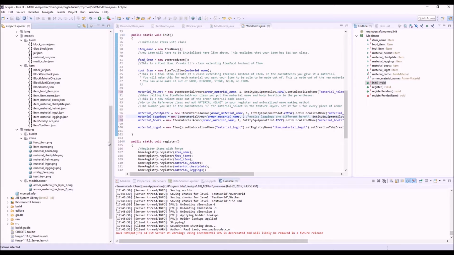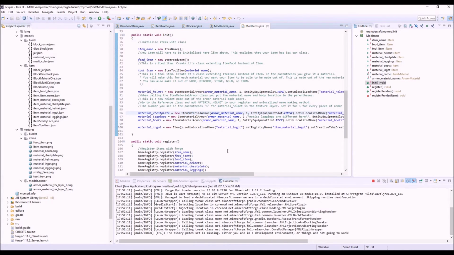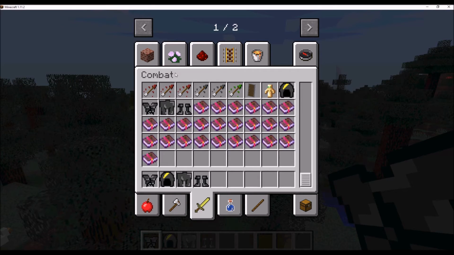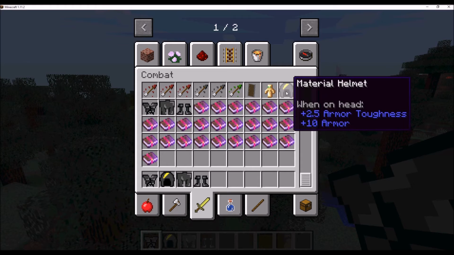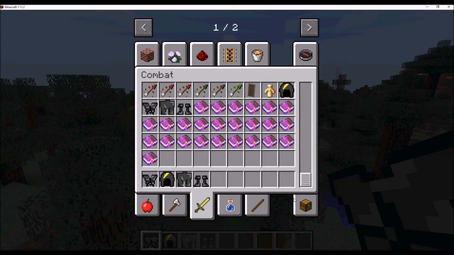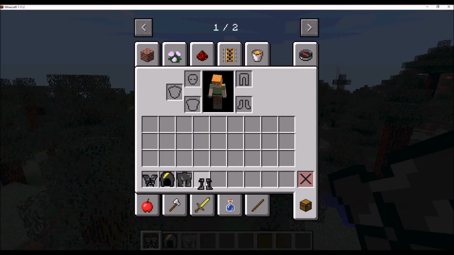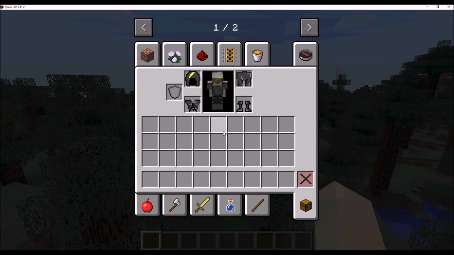All right. And if I'm not dumb, and I'm always open to the possibility that I'm just really dumb, that ought to have worked. So let's run it and see if it did. All right, I'm back in my inventory, and I found my armor. The textures worked out just fine, at least the inventory textures. So now I'm going to put them on. So far, so good. All right. That's my material armor.